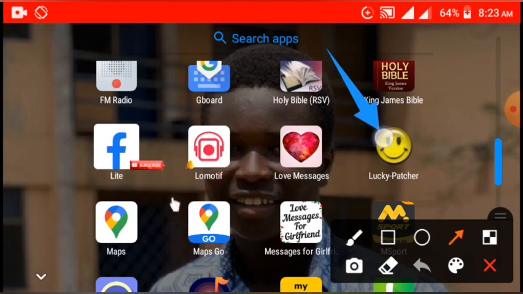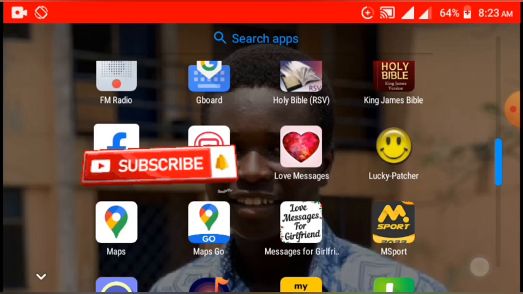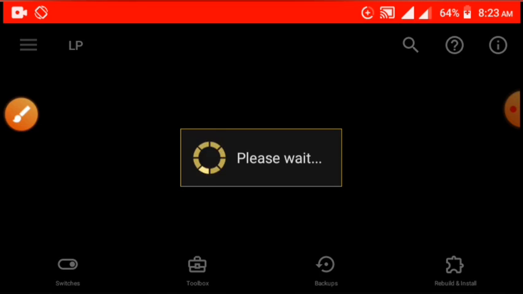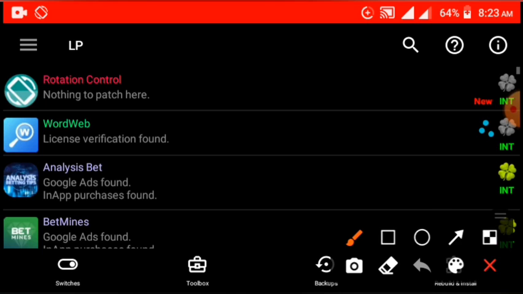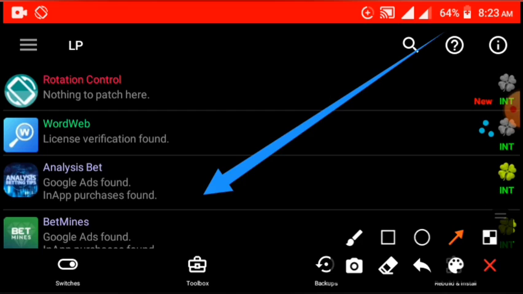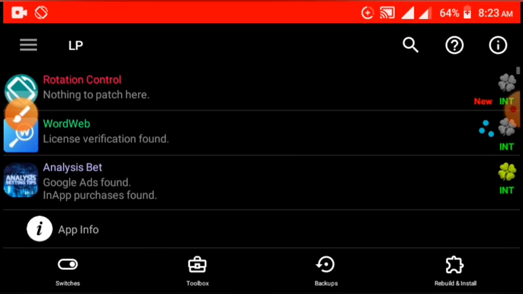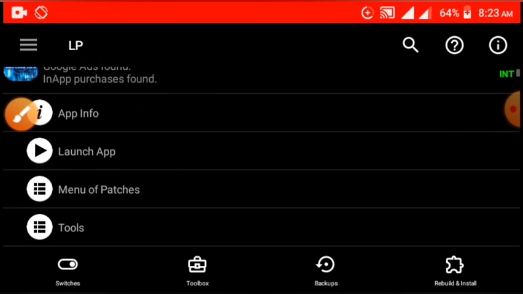So that's the app Lucky Patcher. I'm going to launch it and then start our work. So Analysis Bet, that's what we are going to use today. Google has found in-app purchase found. So we are going to hack the in-app purchase.